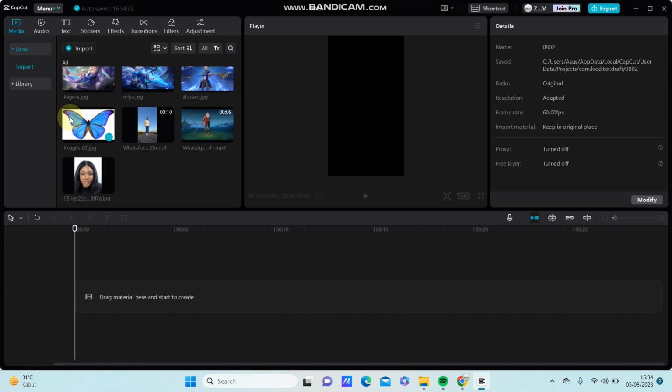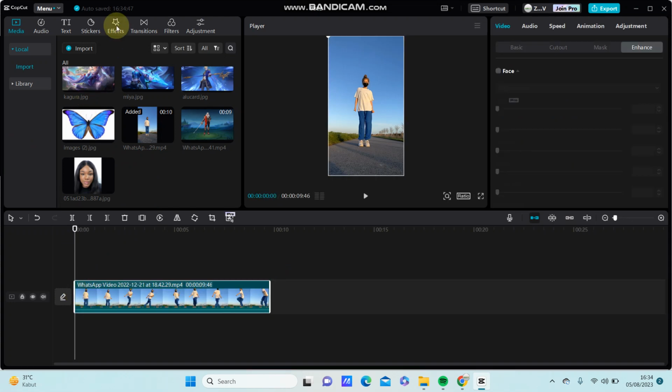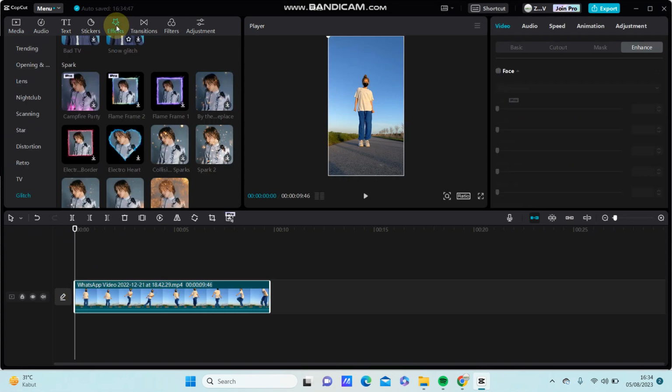Hello everyone, in this video I'm going to show you how you can add video effects only to the background in CapCut for PC. So first, you can select the videos or photos that you want to edit and then select effects, and select the effect that you like.